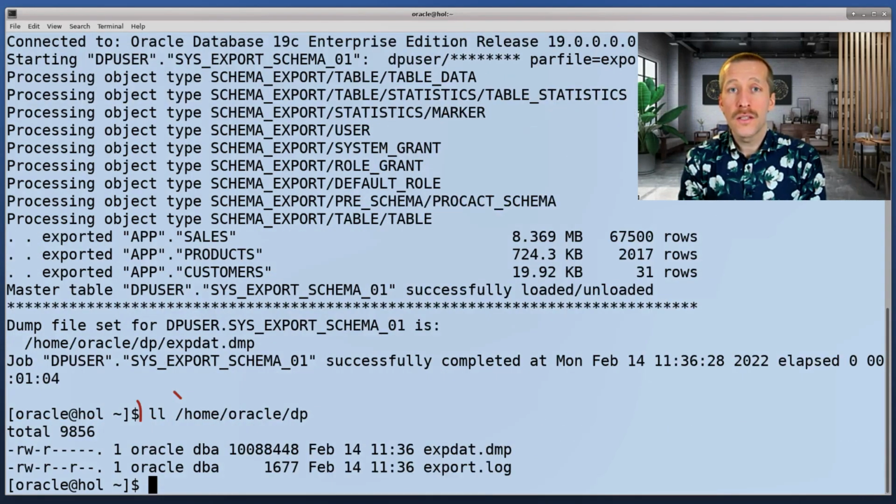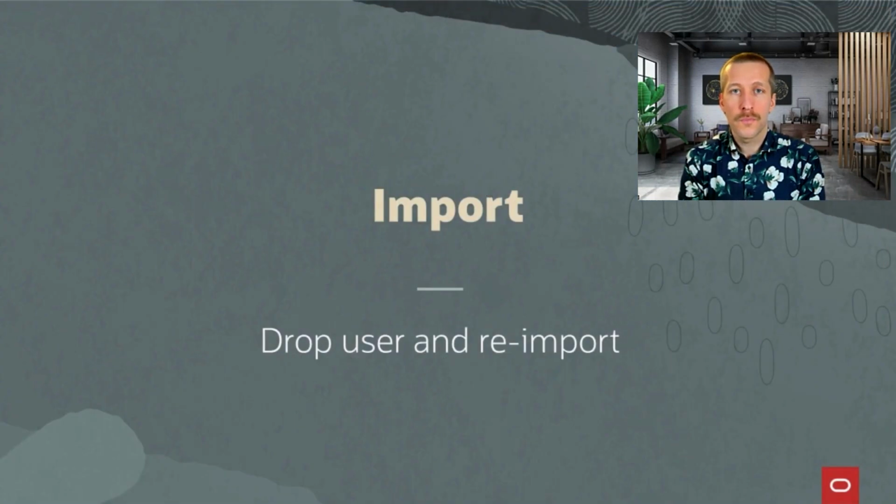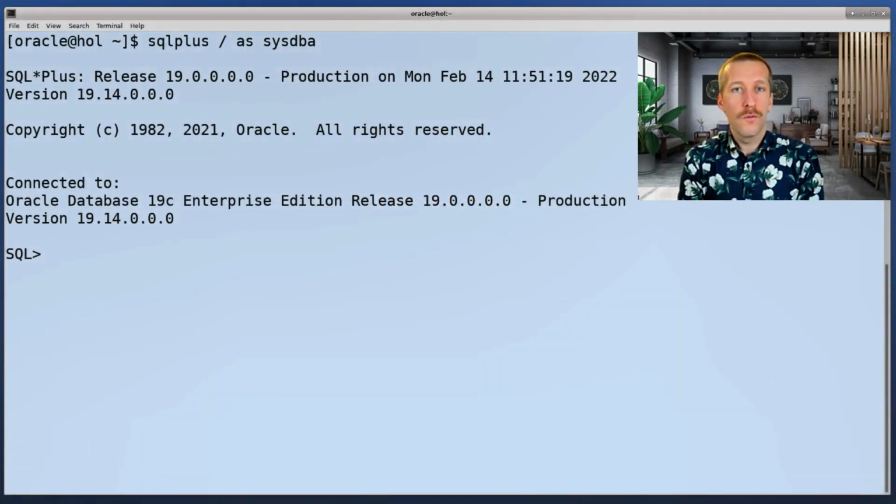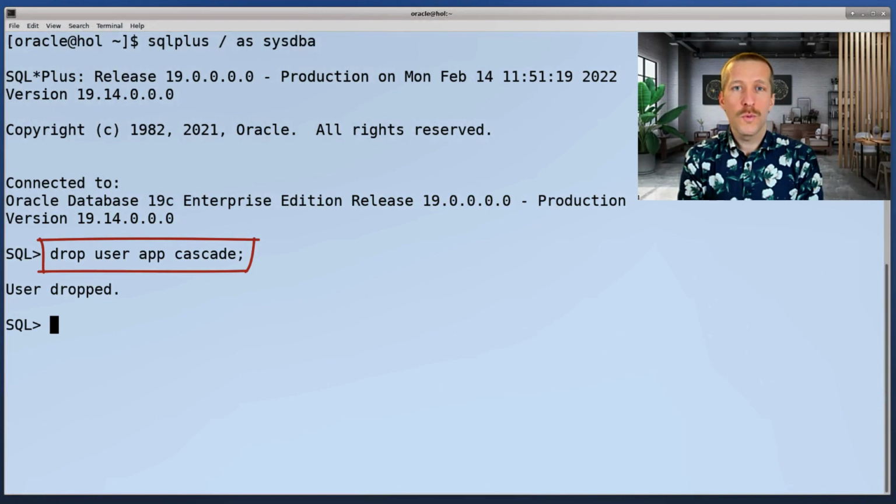So let's look into the directory where we stored the dump file and the log file. You can see that there is now a dump file and a log file as well, which contains the same information that was spooled to the console. So now let's try to import from that dump file. First, we need to drop the schema so we can import it again.